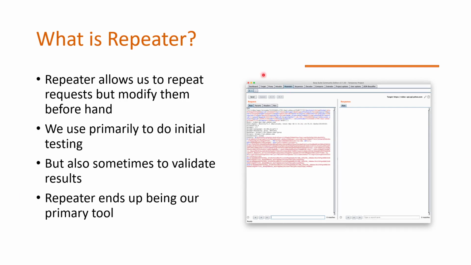Now, this is Burp over here. Get my little laser pointer. As you can see, we have these tabs: dashboard, target, proxy, intruder, repeater. We're just going to be focusing on Repeater and Target today, because this is how we mainly interact with a website using Burp.